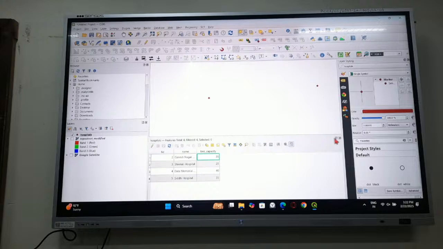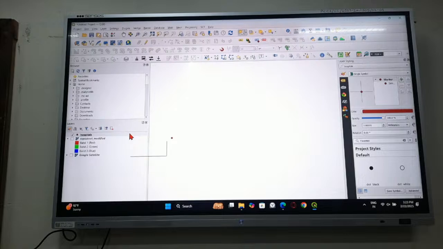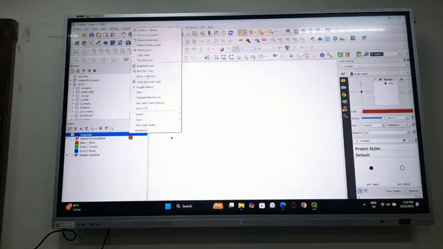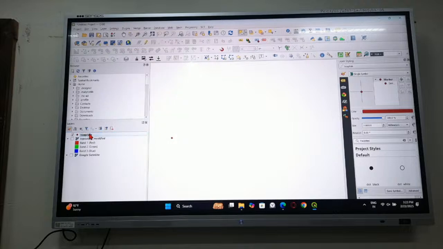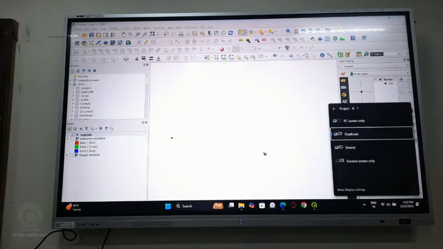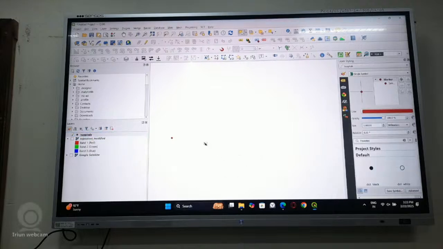Yeah, close this, open attribute table. Yeah, wait, I'll check. One second, sorry. F6, F6. No. I didn't press function.